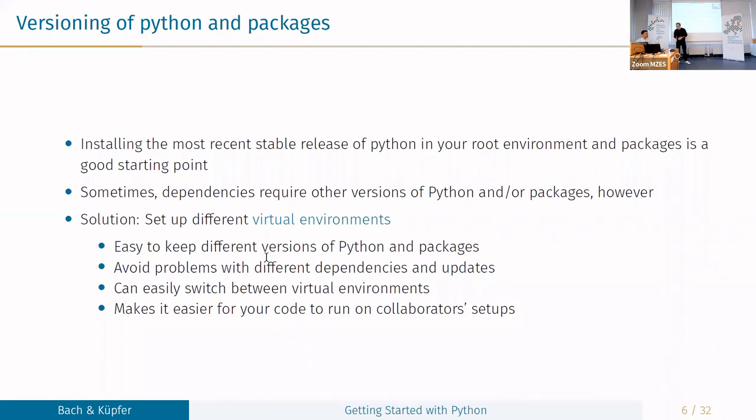Yeah, I already mentioned most of that. It's very easy to switch between virtual environments. It takes just a few seconds to set up a new one, to switch from one to another one. And you can also make sure that your code runs on your collaborators' machines, because you can say, well, this environment, you need this Python version, you need these packages, and then it should work.